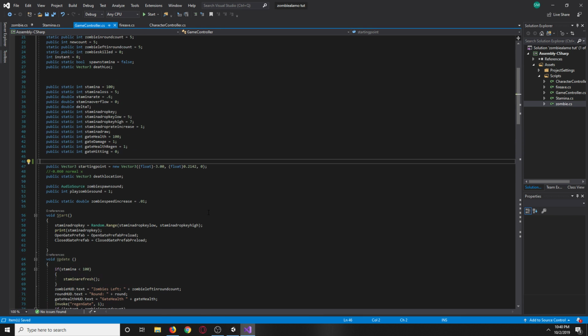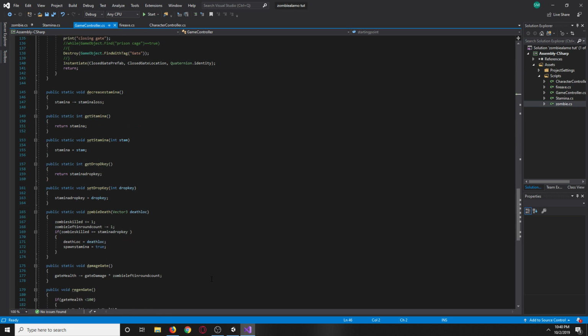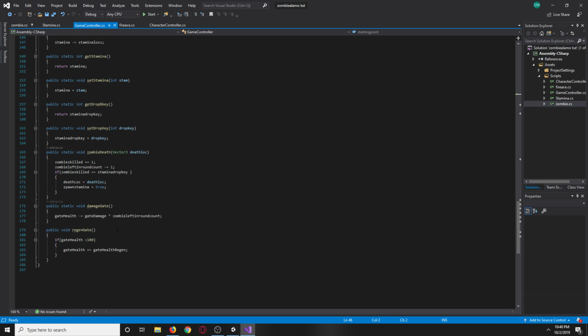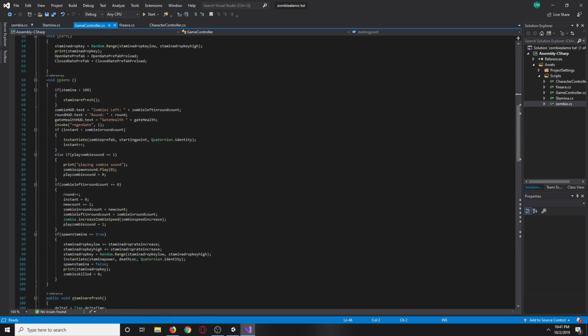etc., etc. There. So now, why is it attacking, doing so much damage? Damage gate damage times zombie left and round. So this is static. So basically, we're sending it here. Gate health minus gate damage. So where's it updating gate health?